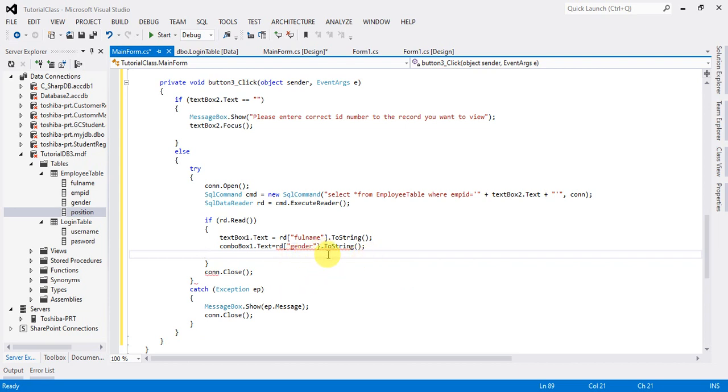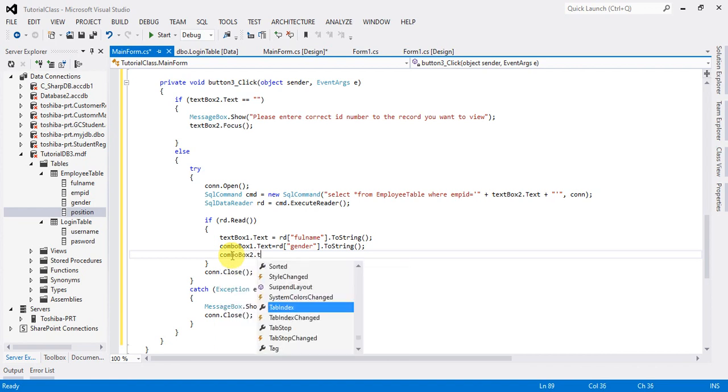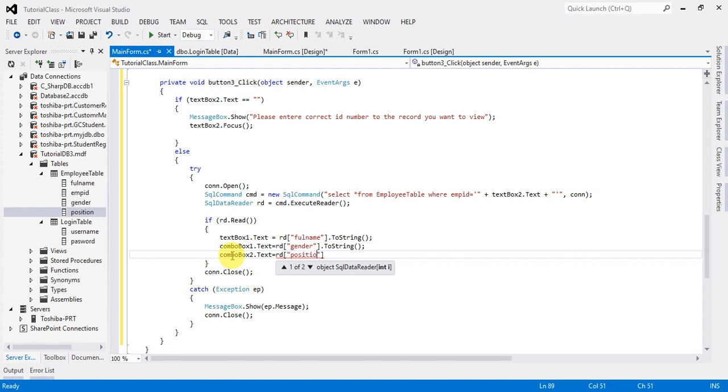What's the problem here? This one is gender, and combo box 2 dot text is equals to rd square brackets, then plus what's that? Position, dot to string.